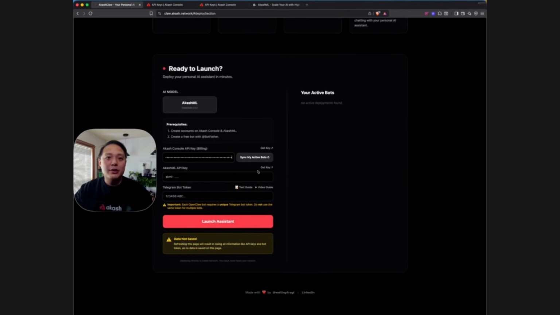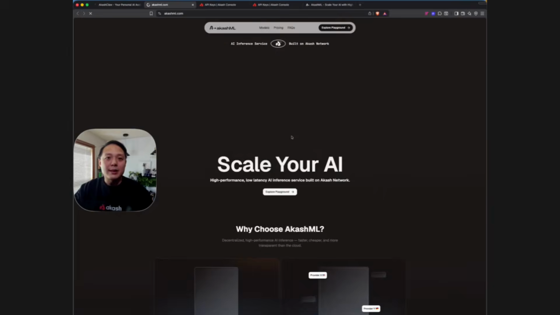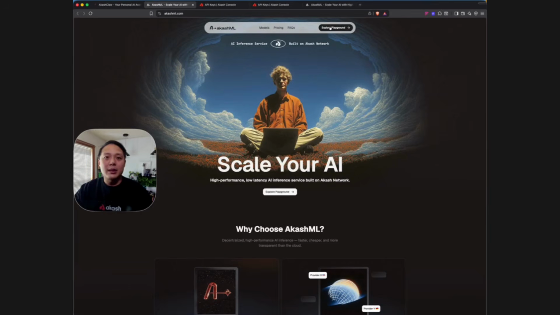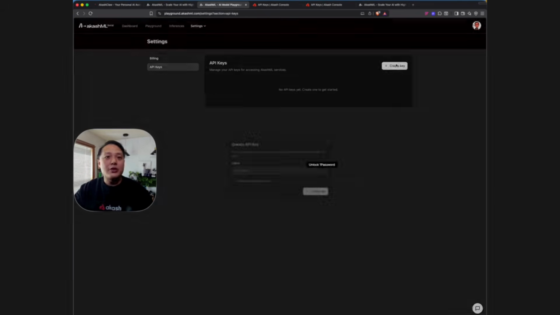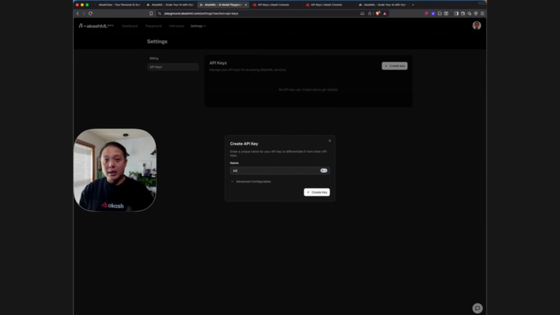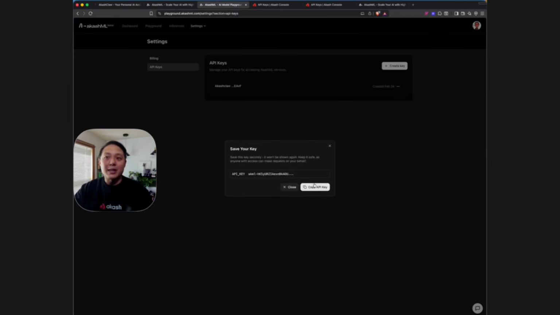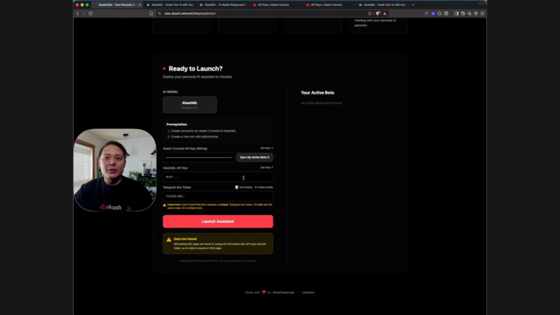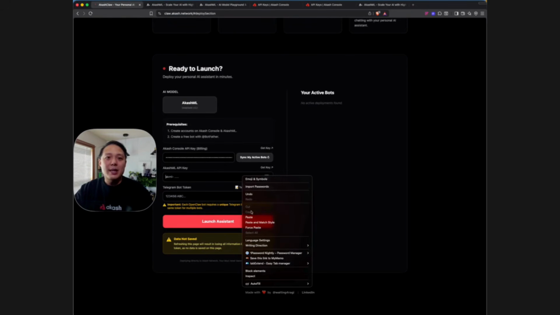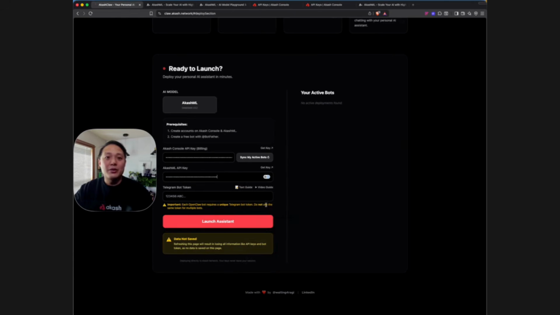Then we're going to head out to click this link to go to Akash ML. Here we'll click on the playground area, and once again, I'm already signed in. If you need to create an account, go ahead. Over here at settings, you'll see API keys. Click that, and we're going to go and generate a new key. I'm going to call it AkashClaw as well, and we're going to create the key. Once again, don't share API keys, and then we're going to go back to AkashClaw to paste in the key. And that's 2/3 of the way there.